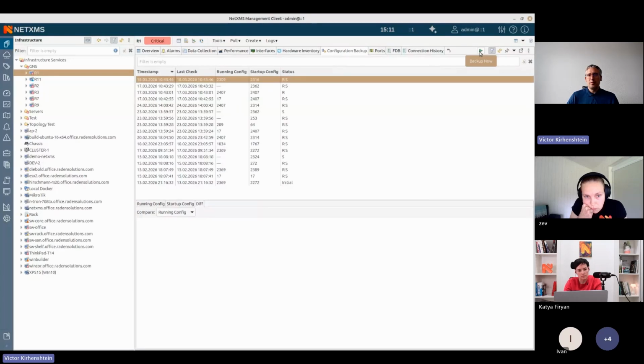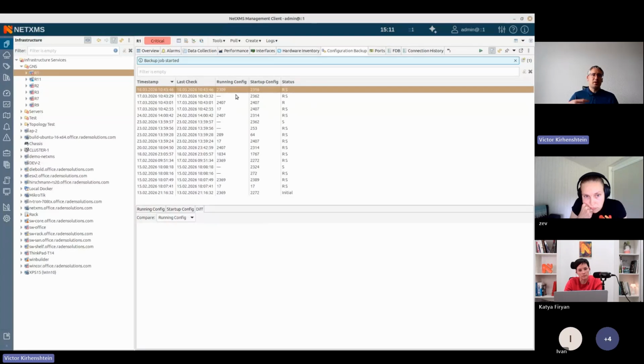You can also run a backup immediately. Basically, you just press it, and the backup job will be scheduled, and the backup will be updated if there are changes.